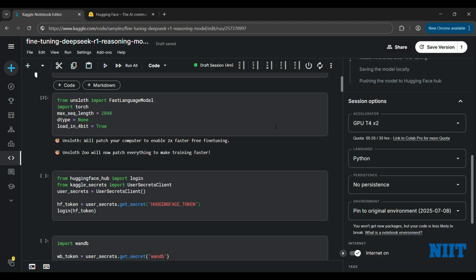And finally is the load in 4-bit. So by loading this in 4-bit, we can save memory and speed up training dramatically, which is super helpful when using larger models with limited hardware.